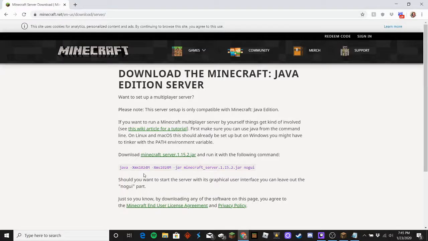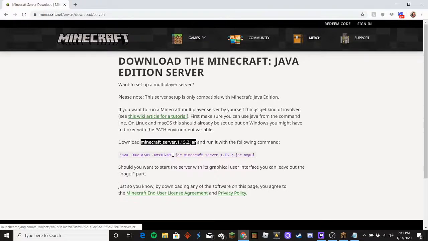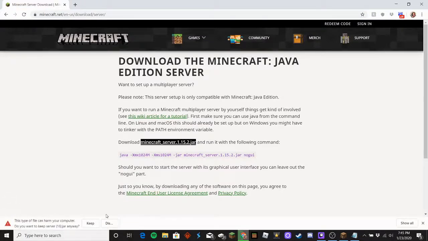Okay, so the first thing that you're going to want to do is come to this website. It'll be one of the links down below. It should look like that. There's going to be this little link right here that says download Minecraft server 1.15.2.jar. So you're going to want to click on that, and then it'll download.